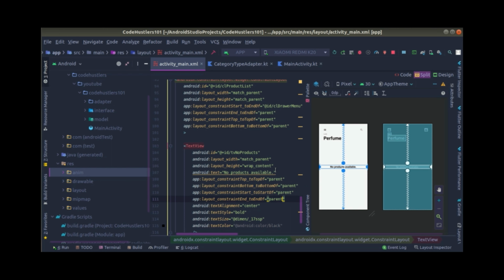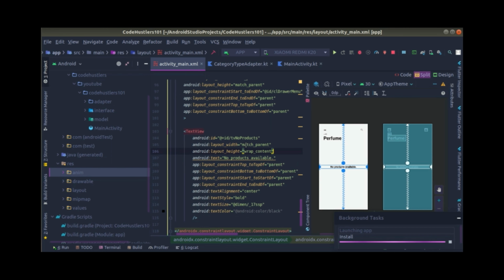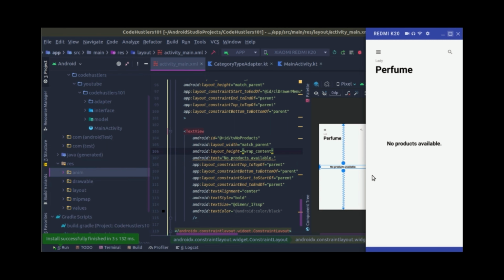So let's see whether it is getting scaled automatically or not. So I've executed the app. Let's see. Hope for the best. I'll mention all the links and all the stuff in the description section, so you need not worry about that. So yeah, you can see no products available. It is in the middle as we have coded. So let's open the menu and close the menu.